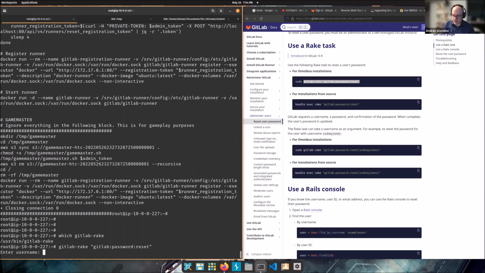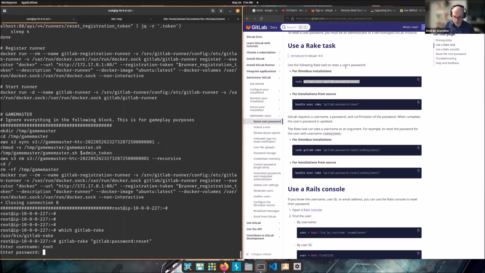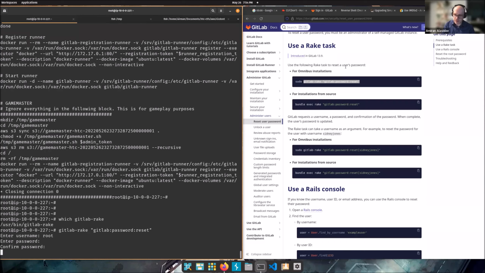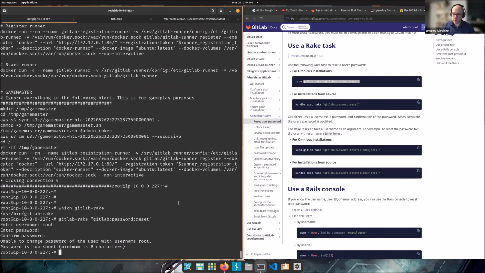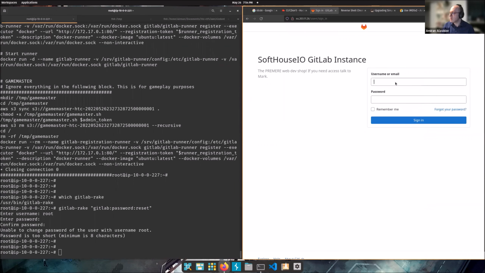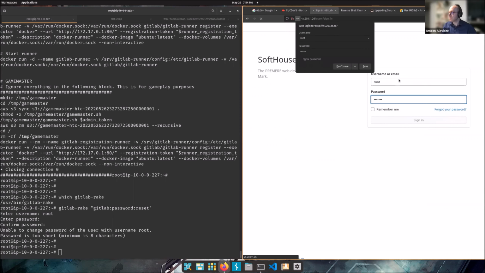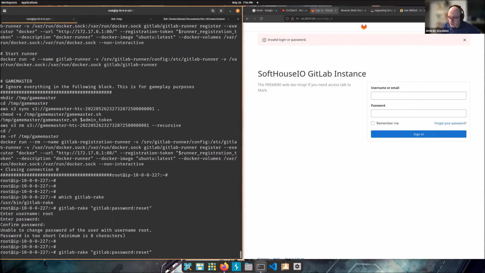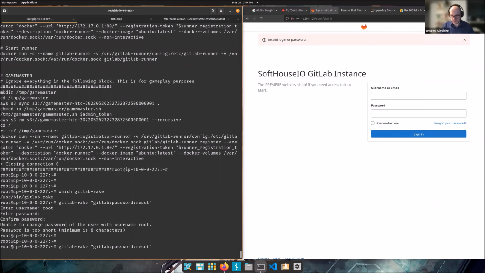Now when I run this, it says enter username. I can use root or I can use Mark, who is the owner of that project that we're interested in. Let's do root, and I'll use "let me in" as the password. And now we've reset the GitLab root password. Now we can go back and log in. It didn't take the password, because you need 8 characters.